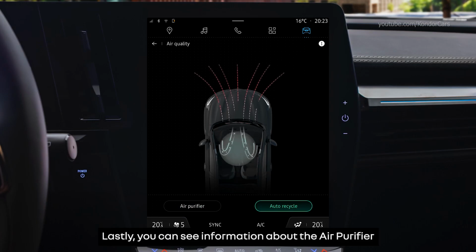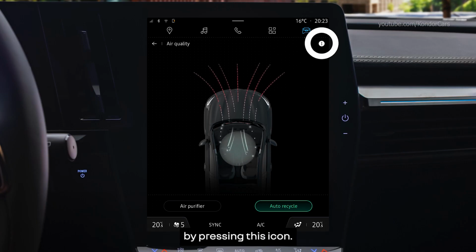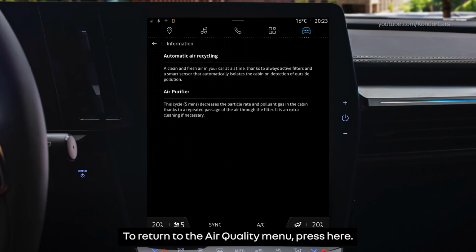Lastly, you can see information about the air purifier and Auto Recycle by pressing this icon. To return to the air quality menu, press here.